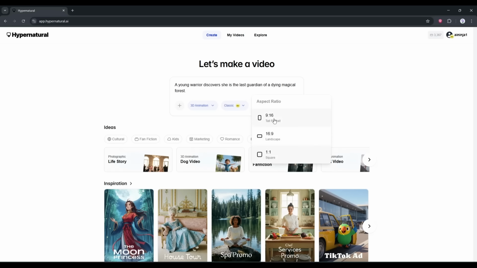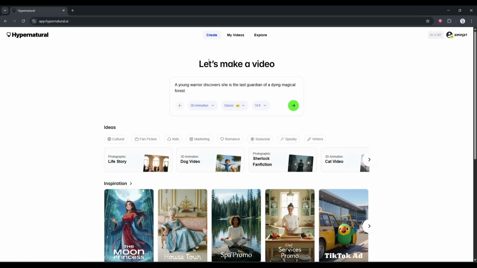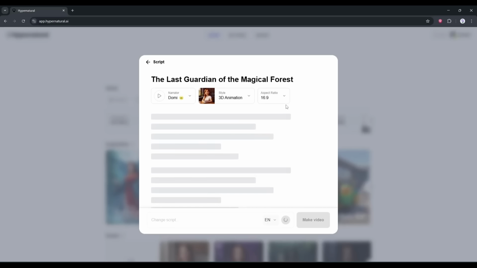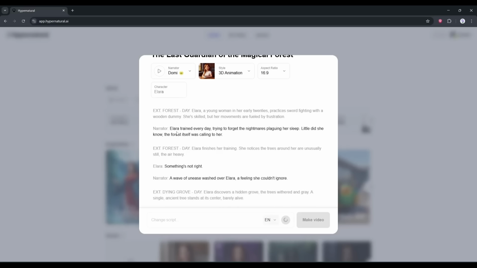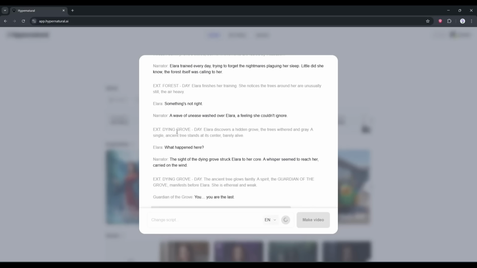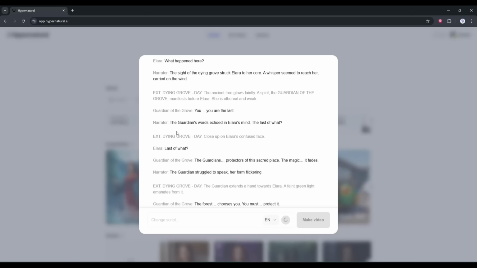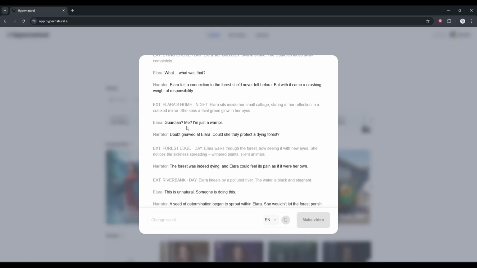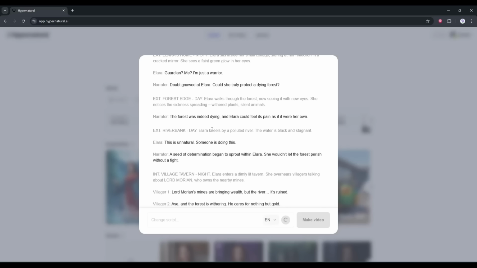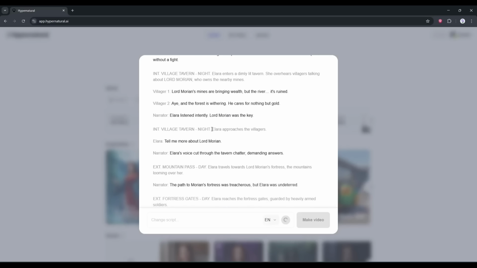Next, we have to set the aspect ratio of the video. Select a ratio as per your need. Now simply hit the next button from here to generate the script. The AI isn't just writing a script, it's simultaneously building out your narration, structuring your scenes, and laying the groundwork for your characters, all at the same time. In most workflows, these are 3 completely separate steps that each take hours. Here it happens in seconds.